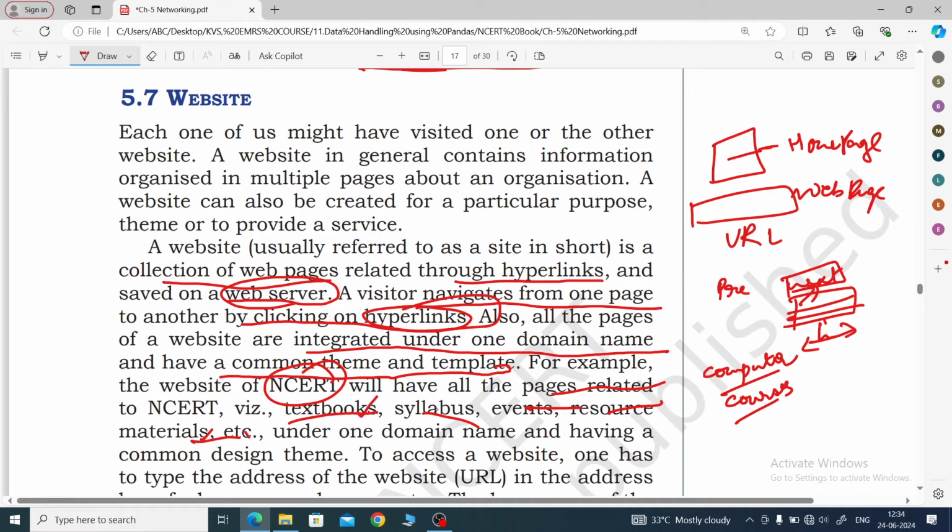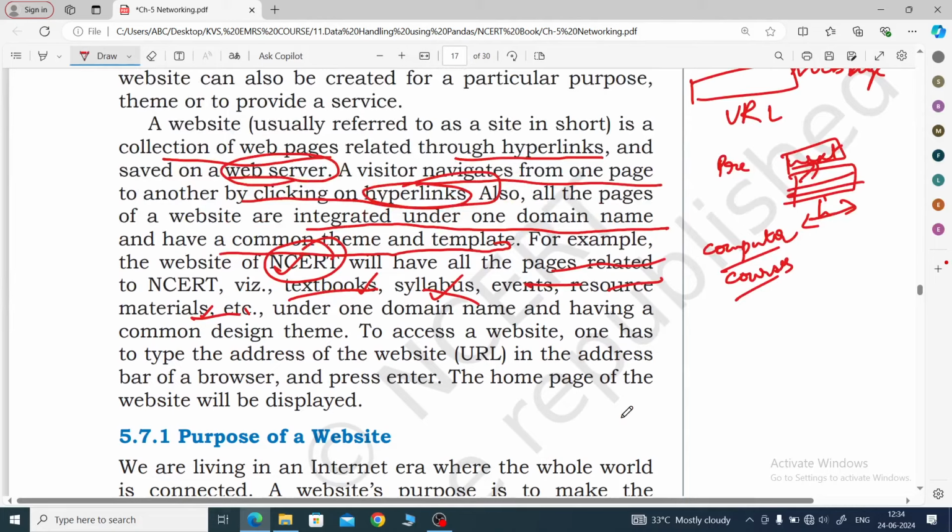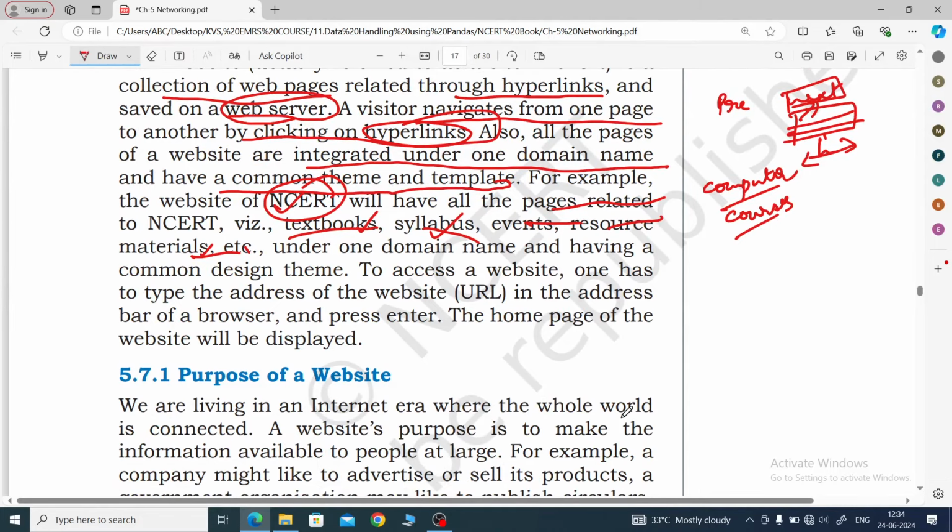Textbooks you will also get. Syllabus you will get. Class 9, every class, CBSE, NCERT chapters, all the books you will get free of cost. You only have to go to the NCERT website. Even I download from there only, because I get authentic data. That is why here in the watermark it is mentioned NCERT, republished. Under the domain name is the company name, with a common design theme. Every website has one unique design theme also.